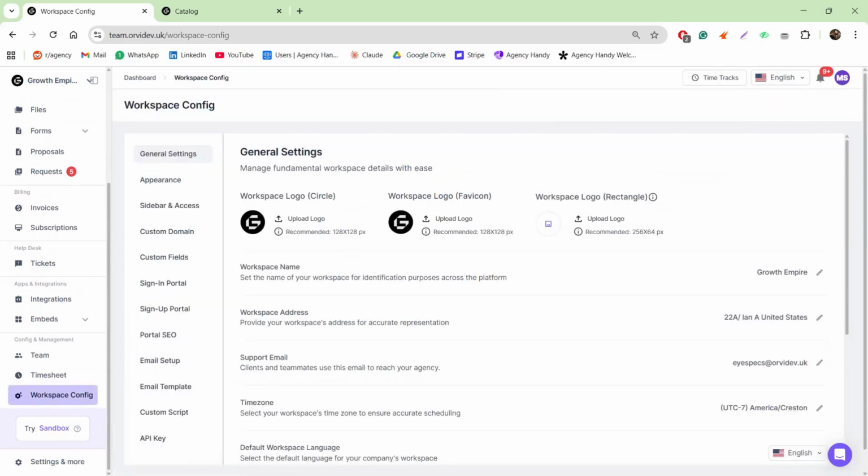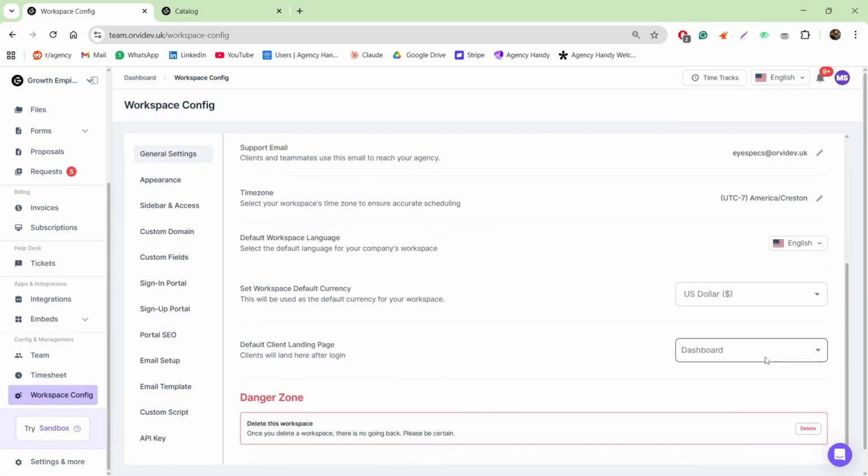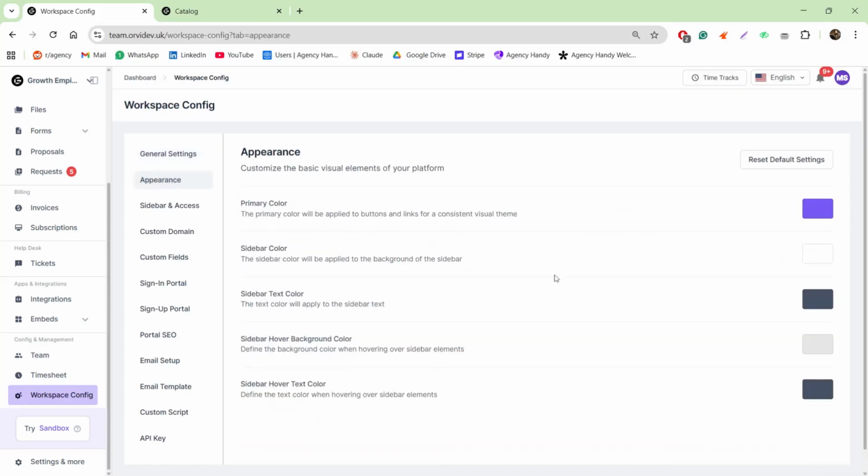So the first thing with Agency Handy is that it gives you the ability to customize the whole thing as per your requirement. You can add your logo, different types of logo, favicon, details, and everything here. You can also set up your default currency that's going to show in here as well. You can customize the appearance and change the colors as per your brand guideline.